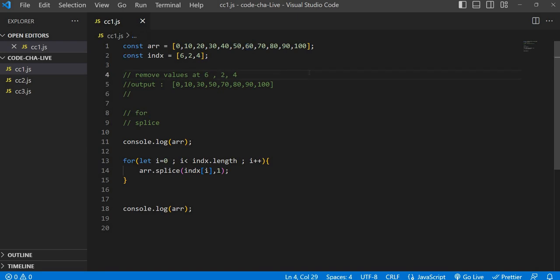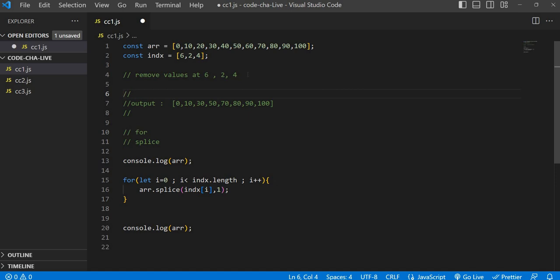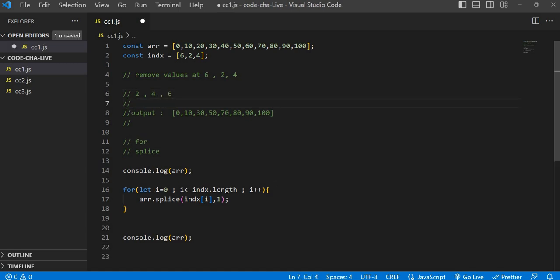So I hope you guys understood what I'm talking about. Otherwise, just try it yourself. Suppose there are two options. Maybe you can delete items in ascending order or descending order. Ascending order means you can sort these indexes in ascending order, like 2 comma 4 comma 6. The other option is descending order, 6 comma 4 comma 2. So which one is perfect? Maybe you will think that ascending order is good, but that is a problem.